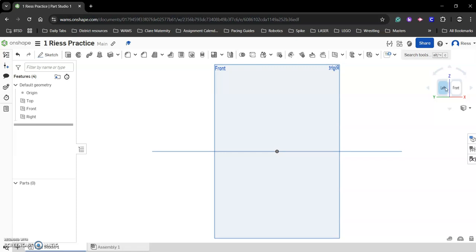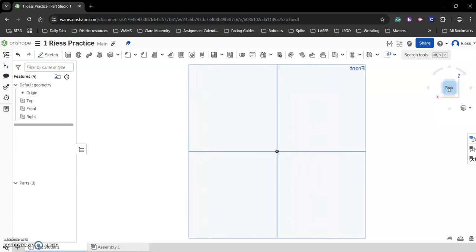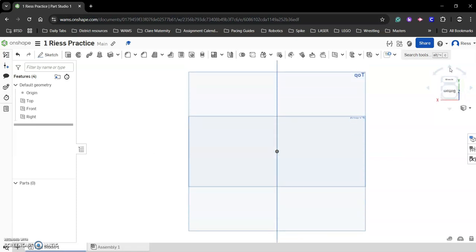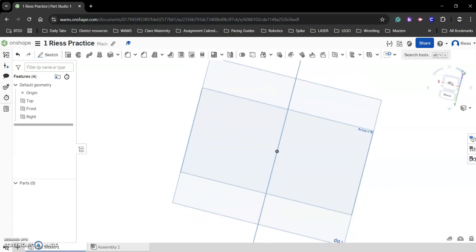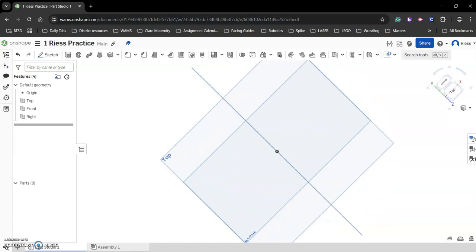So now I'm at the front, I'm at the left, back. I can rotate it this way, which we'll see the bottom. I could rotate it this way, you'll see the top. I could also rotate it in that axis as well. But let's just say you're completely stuck, right? You have no idea what you're looking at.